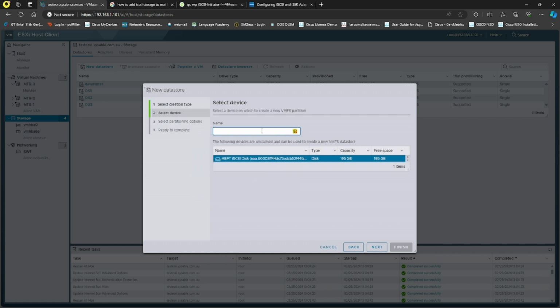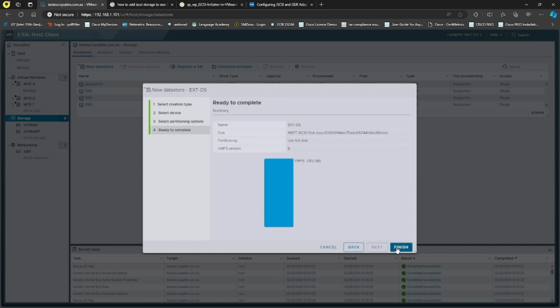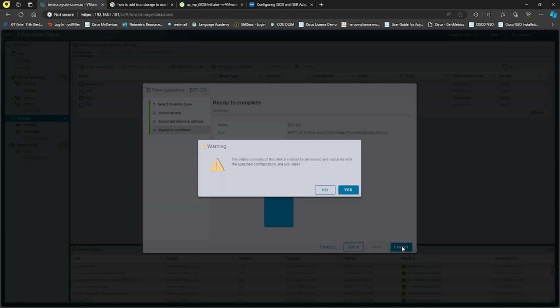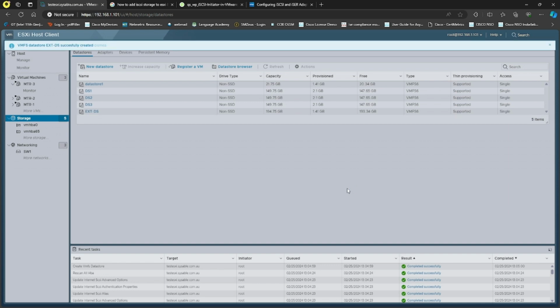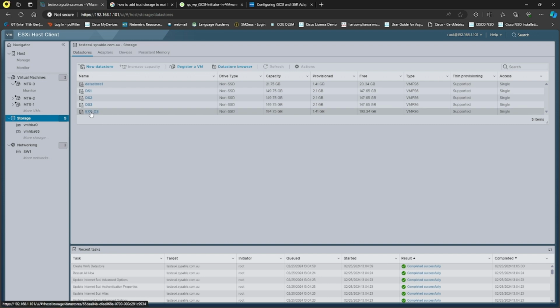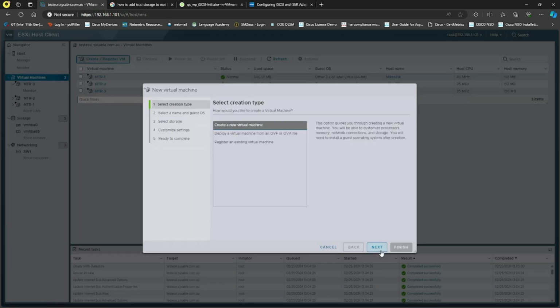So I will say that this one will be the external data store. Click on next, click on next and finish. Now you see that the entire disk will be erased. That's fine because it's a new one. And that should be all good. So now I do have one external data store, so I will go ahead and create a new virtual machine. Click on next.